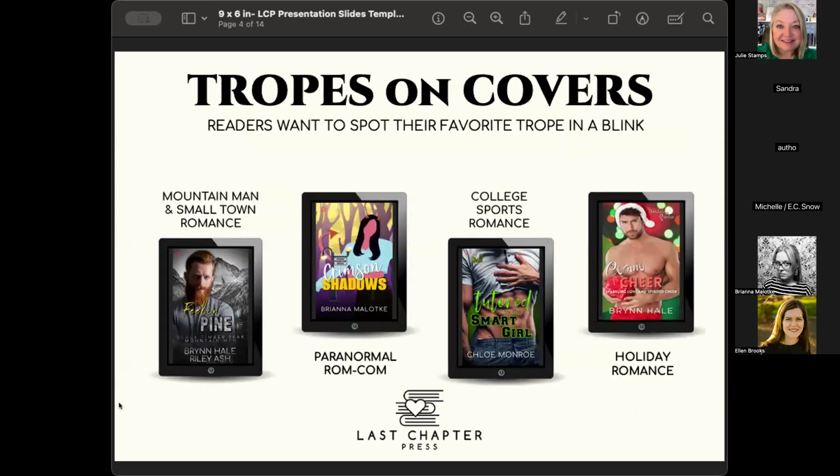So, tropes on covers. Tropes are the number one thing that readers are scanning for, whether they know it or not. They want to know immediately, I think I might love this book, or no, that doesn't look like it's for me. So in these four examples, we've got Feel and Pine, which instantly says mountain man romance with the rugged beard and the snowy peaks. Crimson Shadows is a quirky paranormal rom-com. It's the devil horns and bright palette that give it away. Tutored by the Smart Girl screams college sports romance with the abs and neon font. And Cosmo Cheer, a Santa hat with holiday lights. That's a holiday spice read, no question. When the trope is clear, it's going to equate to clicks. When it's confusing or mismatched, they're going to keep scrolling right by it.